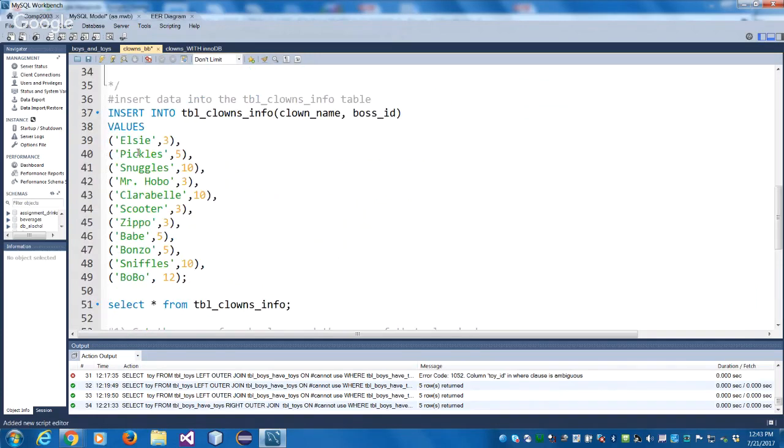So here is the table. It says clown number 1, because it is an auto increment key, I didn't put it. Clown number 1 is called LC, and his boss is 3, which is Snuggles. Because Snuggles will be 3, right? So if you go 1, 2, 3, 4, Snuggles will be 3.